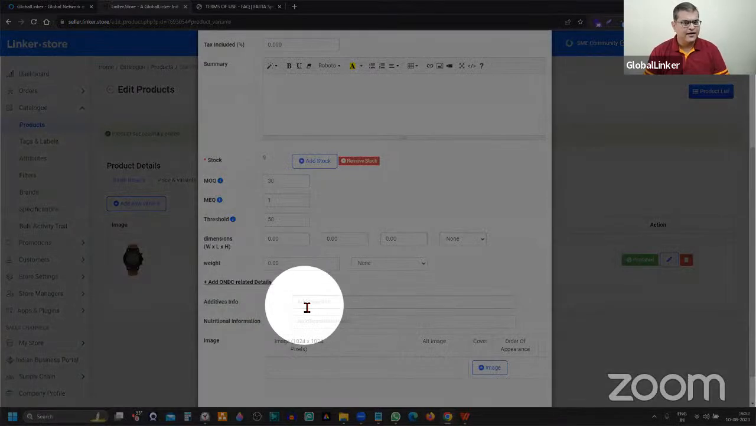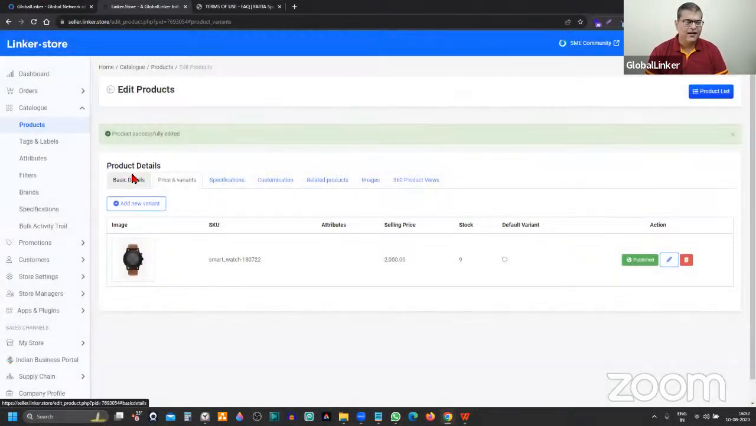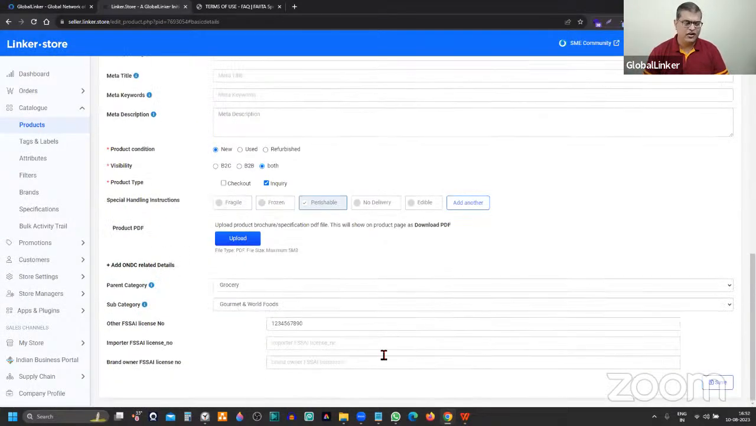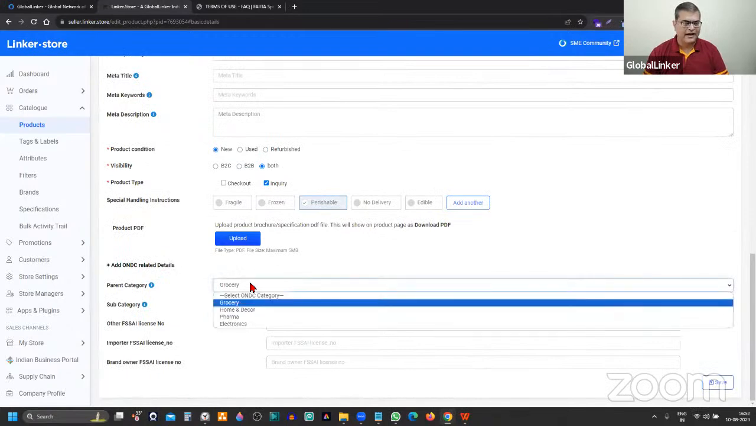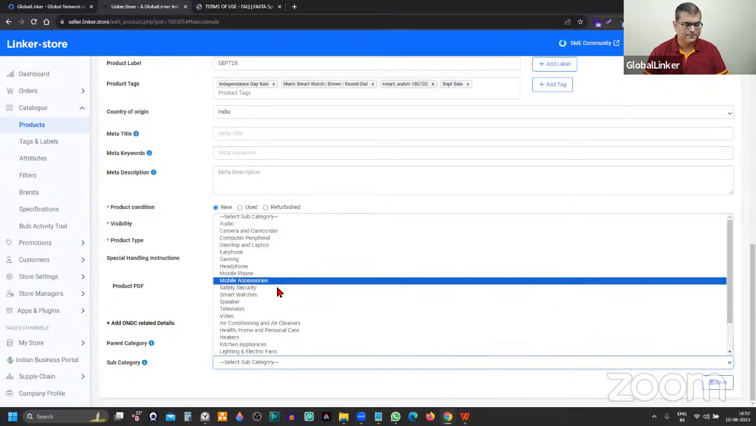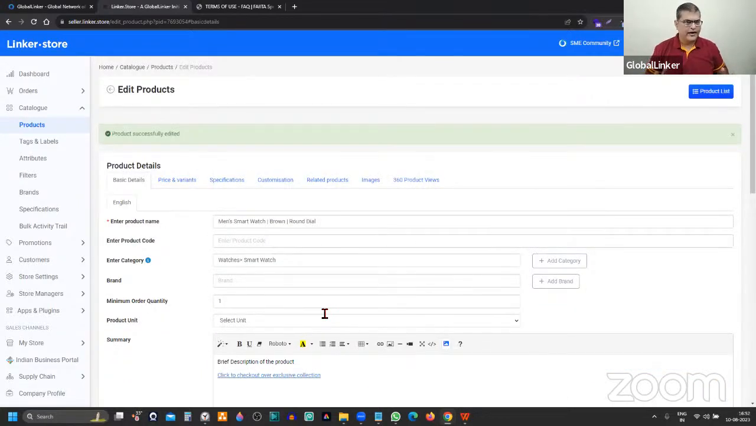So fields are different from category to category. Most of the categories have the same fields, other than groceries, or a few categories in groceries, which have these additional fields. So I just thought of highlighting them so that if there are any participants who are from the grocery industry, you don't get confused. All right. So far, again, I'm assuming the steps are very clear.